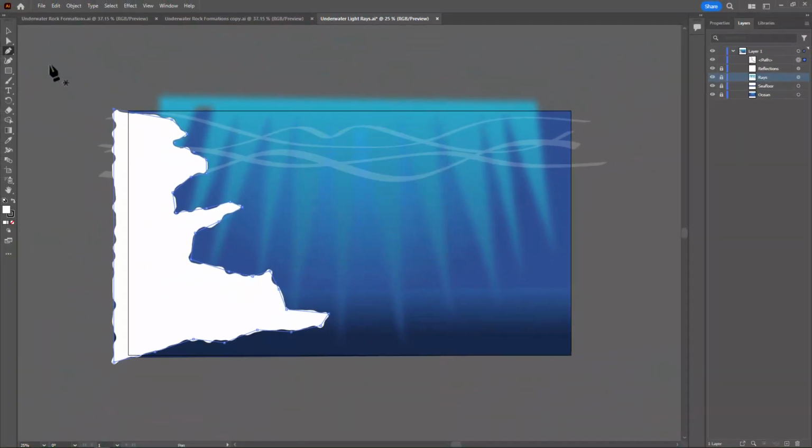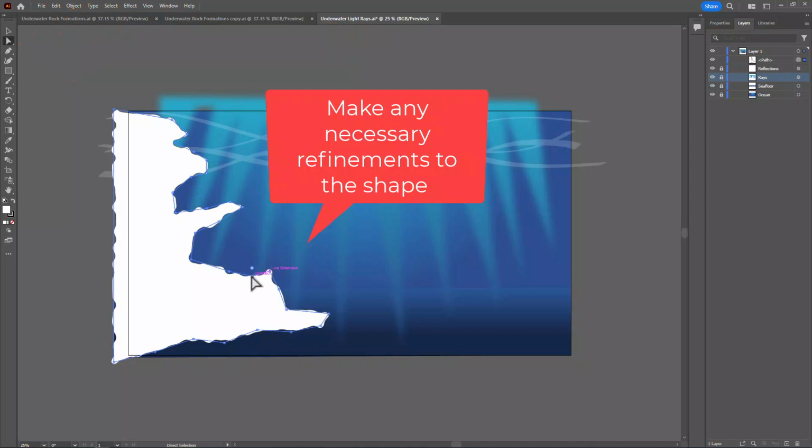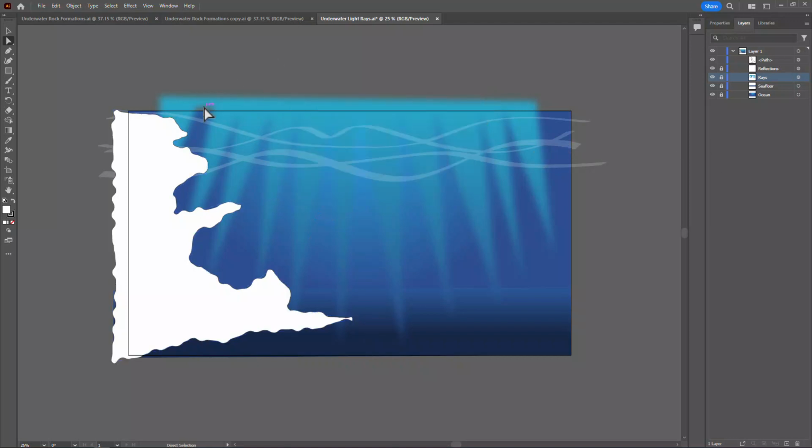Now if you need to, you can grab the white arrow, which is the direct selection tool, and you can grab any of these square points here, and you can move them around until you like the way it looks. So go ahead and modify your shape until you are happy with it.